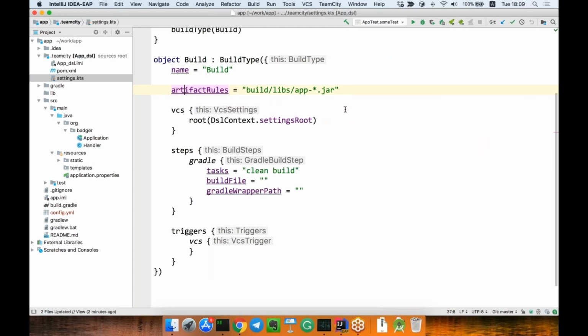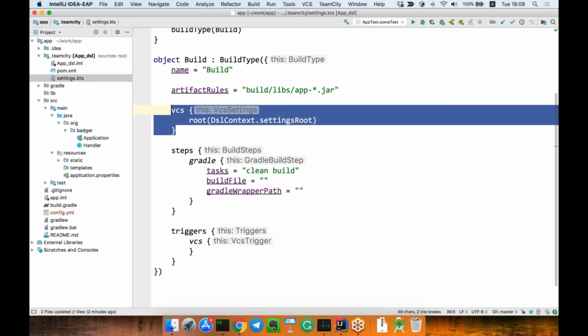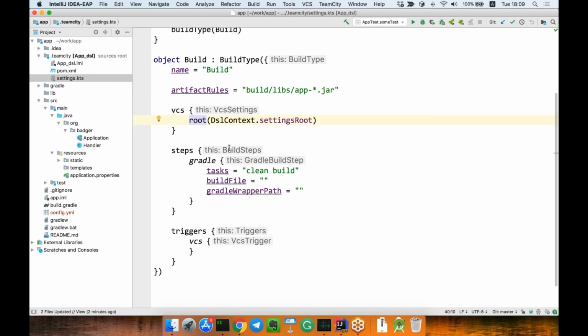Next, we configured the artifact path. So we have this pattern in the project settings. So this is the one. Next one is an interesting one. So we register a VCS root, but we don't give it the URL, the proper URL. So since TeamCity knew that our settings are going to be stored in the same repository as our sources, it basically says that, okay, we should build from the same root where the settings are, right?